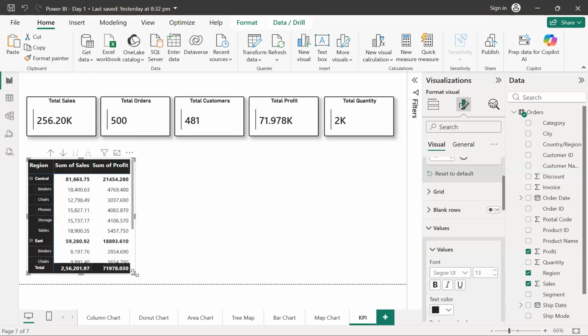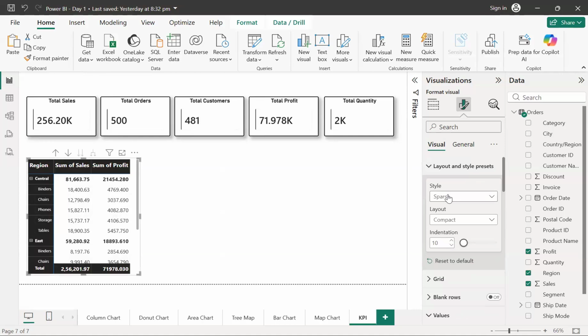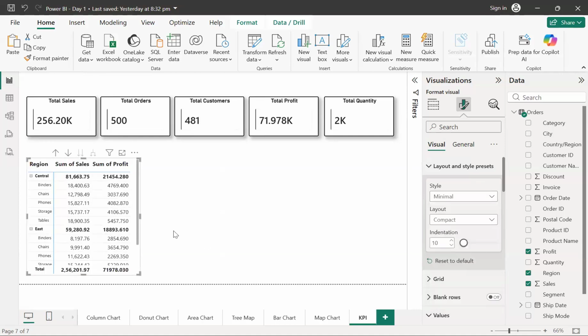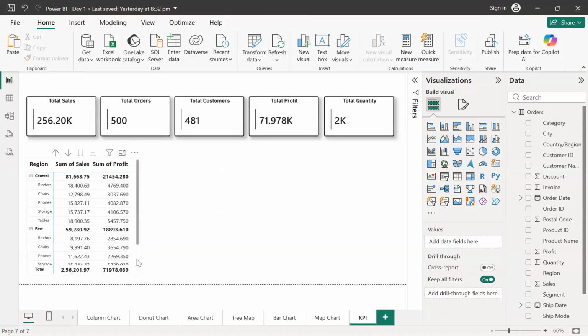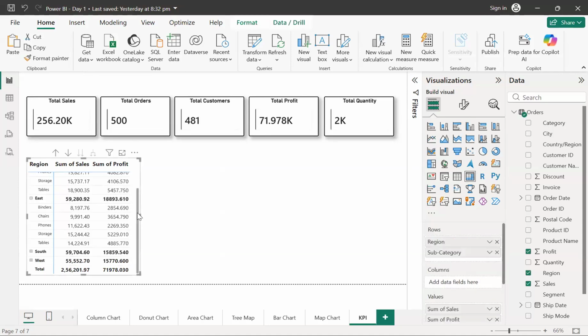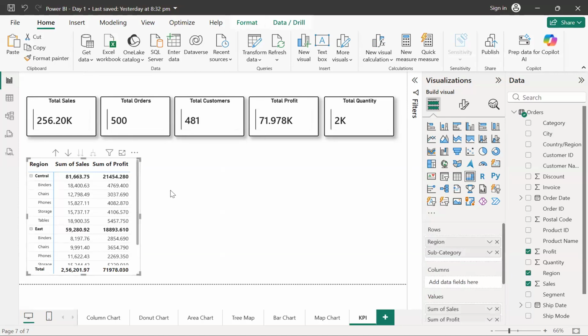Okay. Now, guys, this is what we are getting right now. I think I don't like this styling. Just make it minimal. Okay. Now this is much better. This is simple and easy to understand, I guess. So now, guys, you can see that inside each region, there are some subcategories which we have added, and we can clearly observe these subcategories over here.